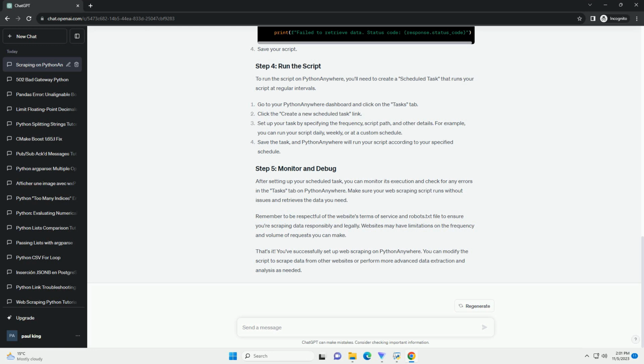After setting up your scheduled task, you can monitor its execution and check for any errors in the Tasks tab on Python Anywhere. Make sure your web scraping script runs without issues and retrieves the data you need. Remember to be respectful of the website's terms of service and robots.txt file to ensure you're scraping data responsibly and legally. Websites may have limitations on the frequency and volume of requests you can make.